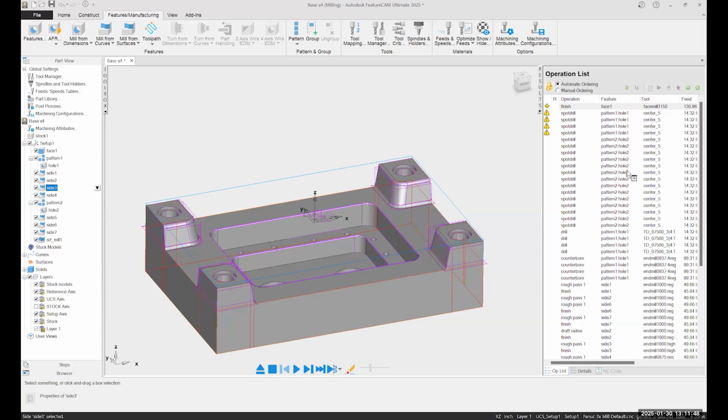Now, on the right side in the operations list, this gives us a view of all of the individual toolpaths within those features. So I can kind of scroll through and you'll see them highlight in our main view there. And I can pick and choose those as well. I can edit them from this, but I also get other things that are really, really helpful, like these warning signs.